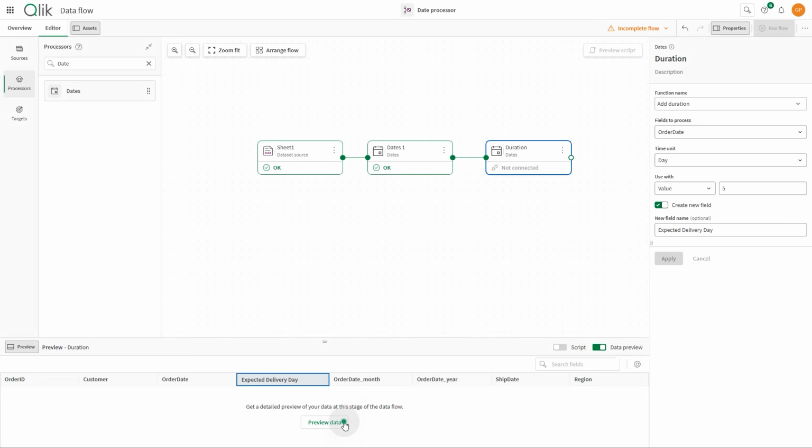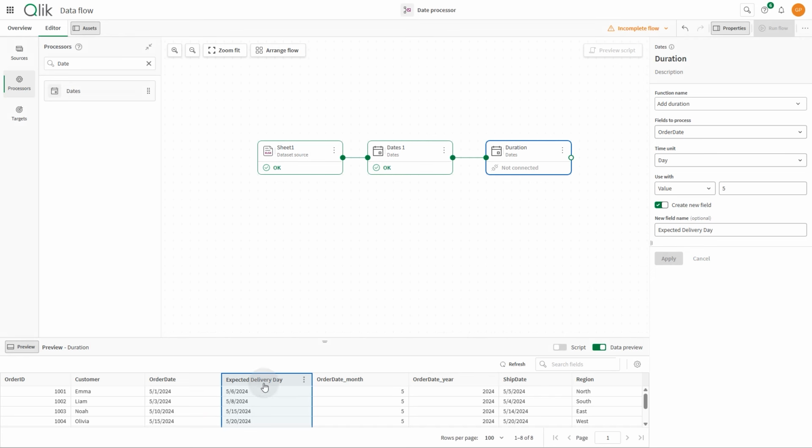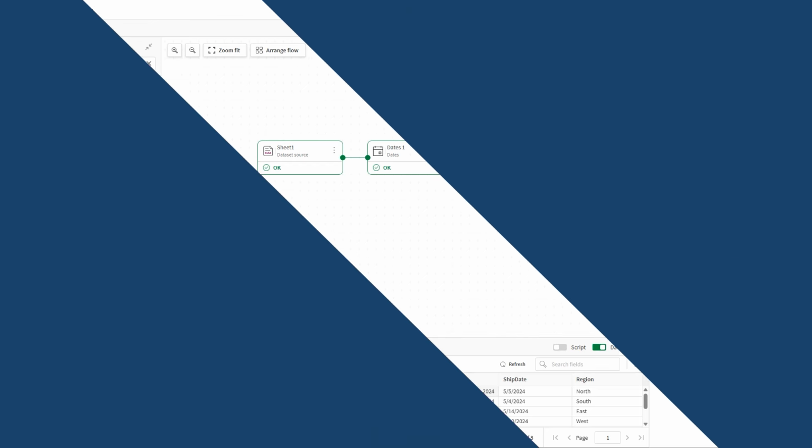Let's preview the data to see the new calculated field. A new column, Expected Delivery Date, has been added, showing each order date plus 5 days. The Add Duration function can add days, months, or years. Perfect for calculating delivery estimates, deadlines, or reminders.